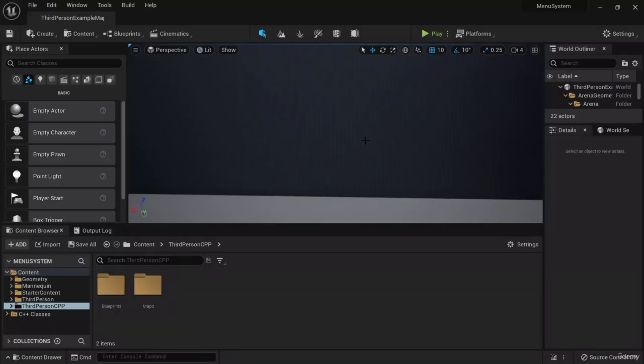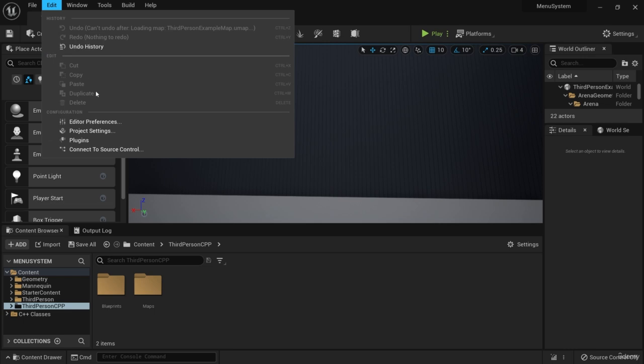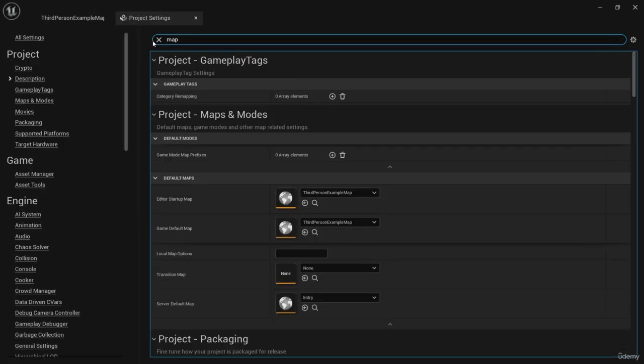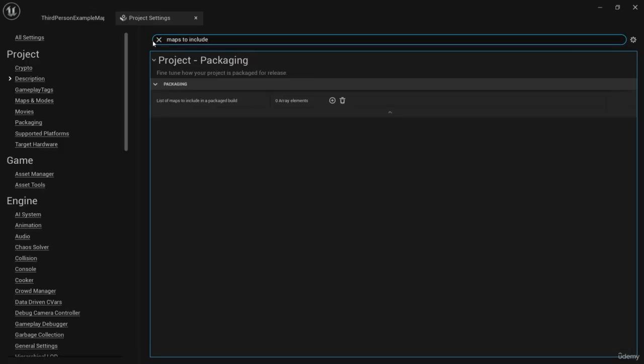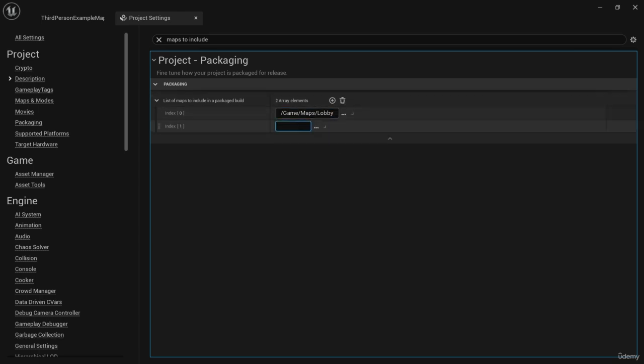Now, before we package the game, let's go to Edit, Project Settings, and search for Maps to Include. We'll see, under Packaging, List of Maps to Include in a Packaged Build. We can click plus to add something to this, and I'd like to add /Game/Maps/Lobby, or wherever you put your lobby level. And we can also add our game startup map.